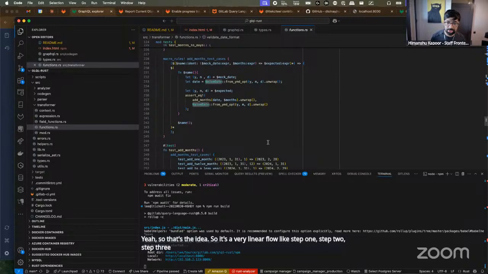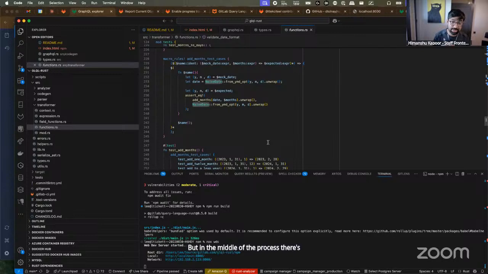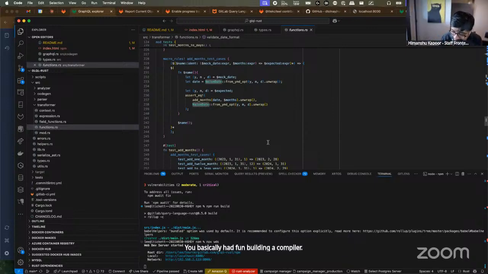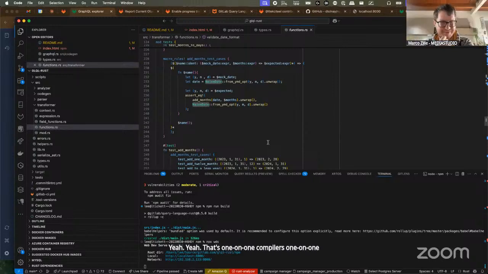You start with a string, you get back a string, but in the middle of the process there are these data structures that make things easier for us. You basically had fun building a compiler. Yeah, that's compilers 101, pretty much.